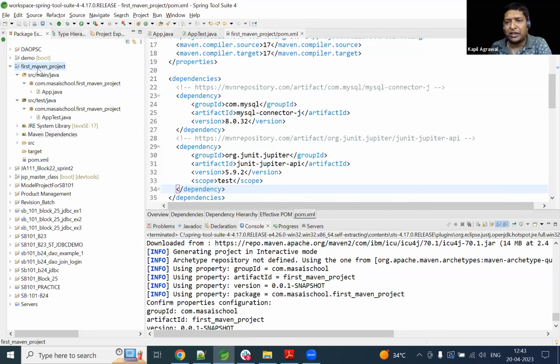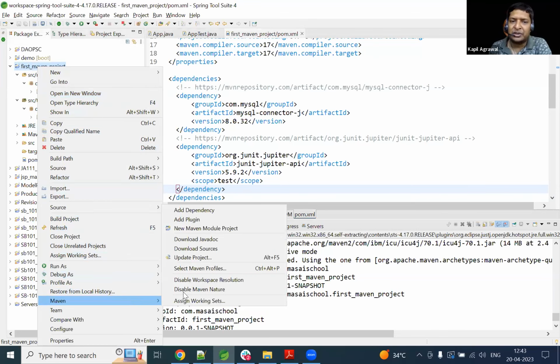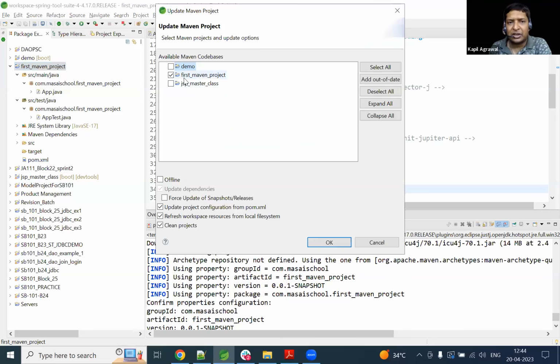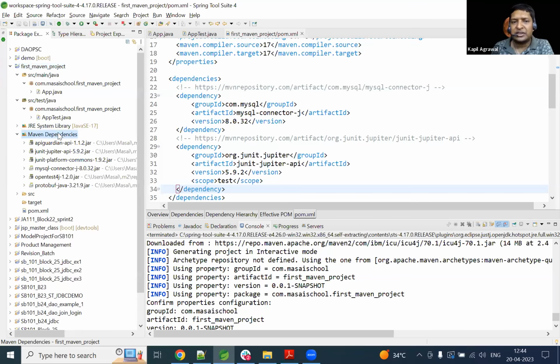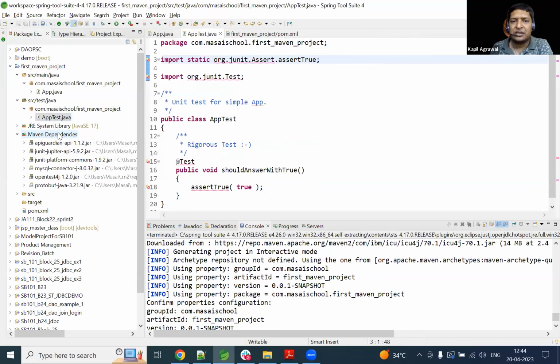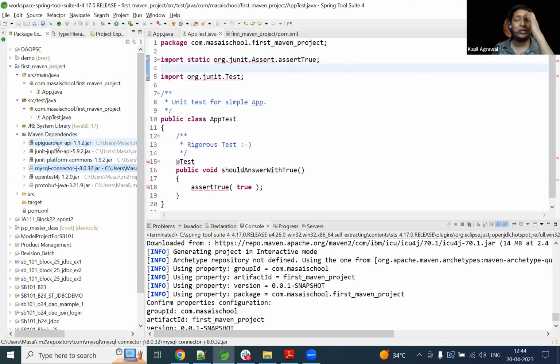Now again, right click on the project, go to the Maven option, click on update project, and after clicking on update project, force update, okay, let it do the job. Once it has done the job, check for the Maven dependency. Can you see that all jar files are available here? Yes or no? Check your MVN dependency folder.